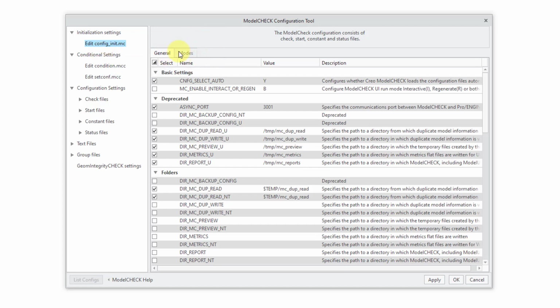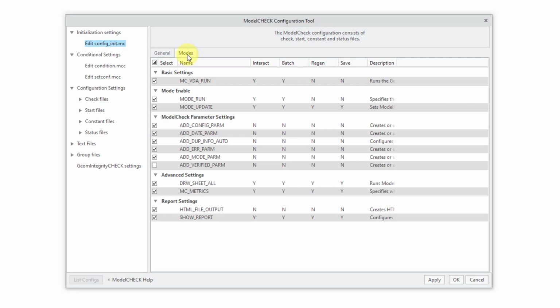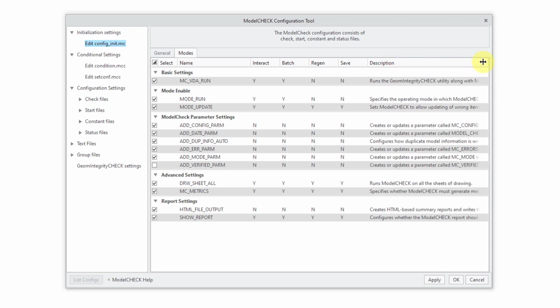config.init.mc. We can see that there are two different tabs over here. There are fewer settings on the modes tab. What I recommend is that before you start making changes in here, especially if you are a CAD administrator, you go through these different settings in order to understand what they do. And be aware that there are four different modes that you can run ModelCHECK in. The most common one is interactive mode. In other words, when you are in a Creo Parametric session, you can go to ModelCHECK Interactive and it will run the checks on the current model that you have open.